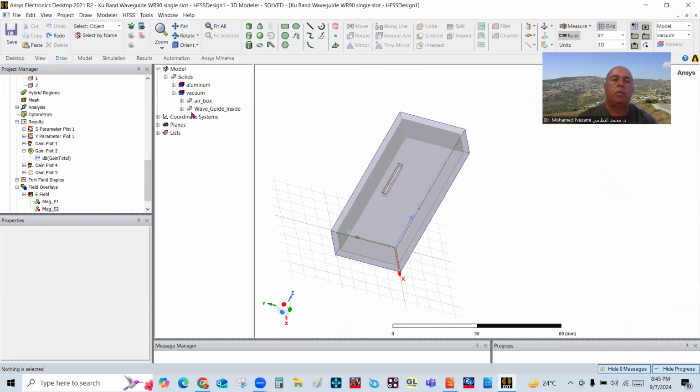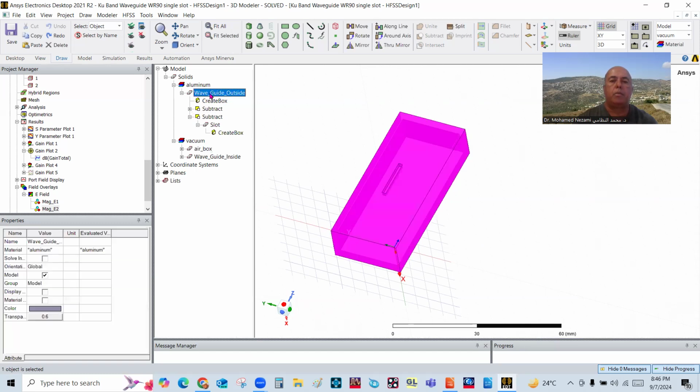So what we're going to do today is repeat the slot. The way I created this slot is you create a rectangular solid model that has the same thickness as the waveguide ceiling, and you subtract it. So what I basically do here is subtract this slot from this piece of metal here that is being hollowed by an inside air.